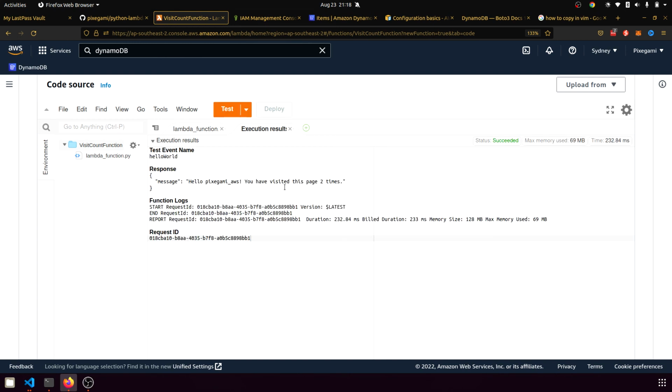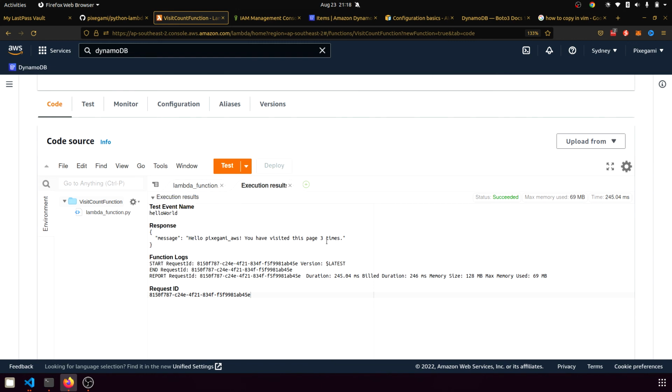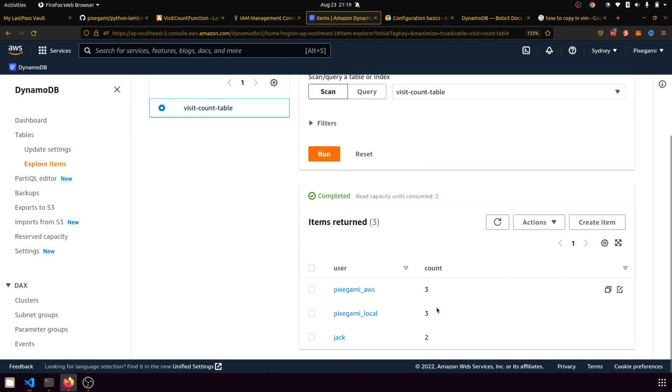So let's click test again, and you can see that the visit count is increasing. Now it's 2 times, 3 times. And now we can actually use a Lambda function to save information that will persist and will not be destroyed as soon as the Lambda function finishes executing. So if we go back to the table, we can actually look at the items we've created as well. If you go to the table again and hit scan and then run, it scans the table and returns us a bunch of items.